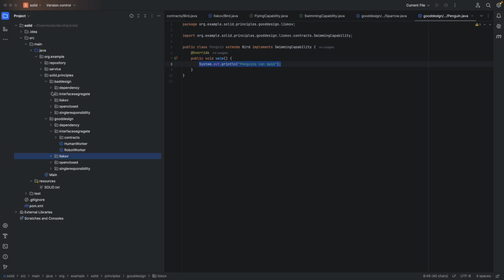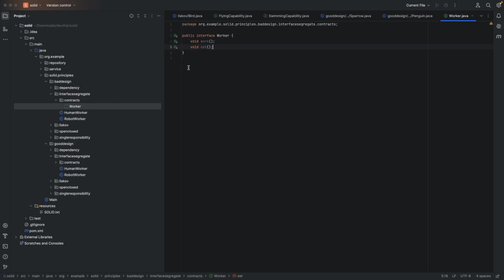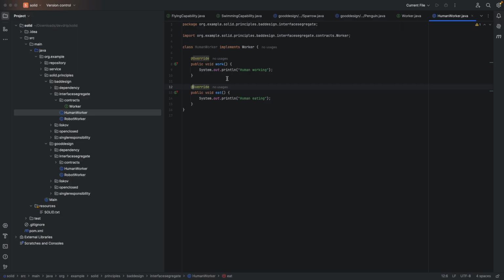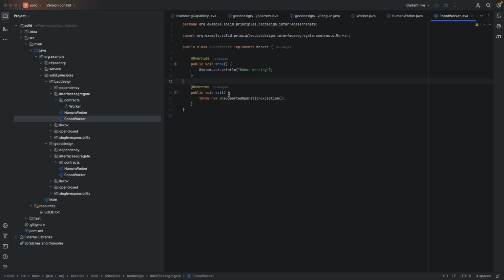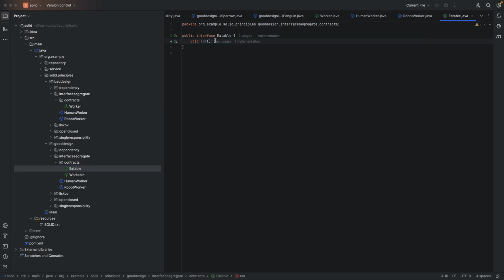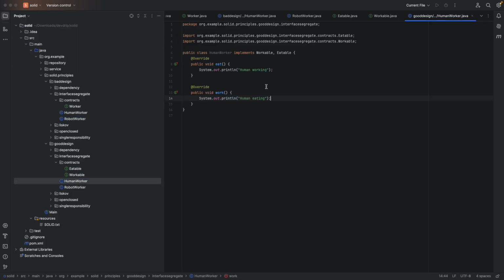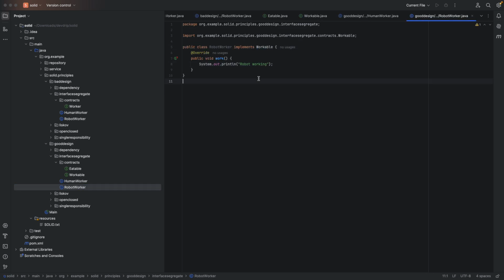The next is interface segregation principle. Now suppose we have a big interface. Now this interface only has two methods, work and eat, but we have different concrete classes. Human worker do work and eat, whereas robot worker, they don't eat, right? So we have to throw an exception. So what we can do is segregate the interfaces into separate specific interfaces like eatable and workable, and human can implement both these interfaces, eat and work. Robot can only implement workable.